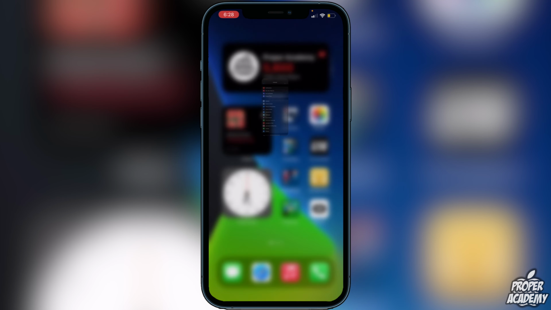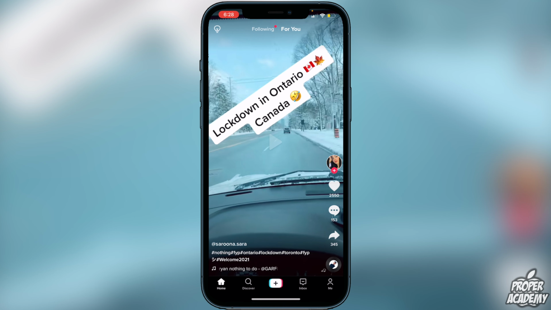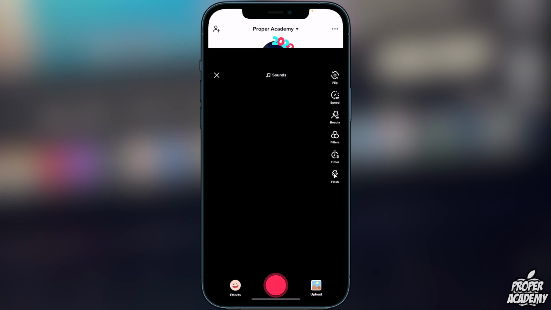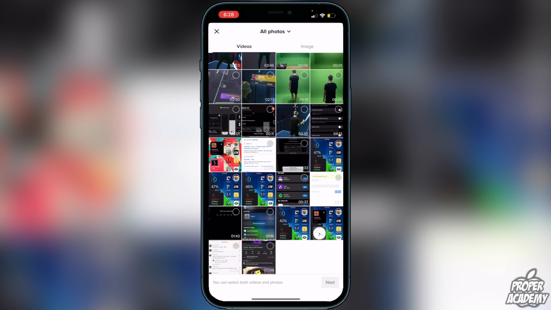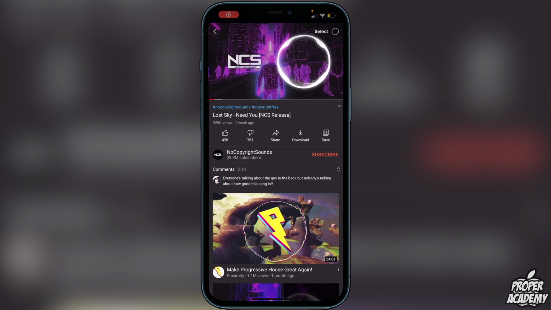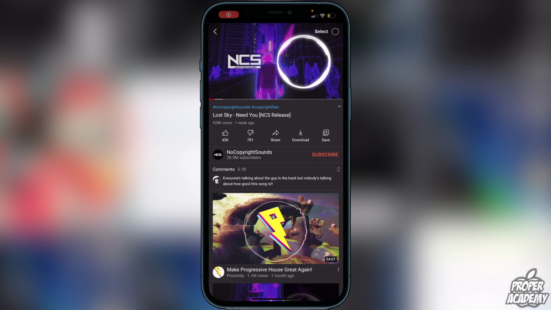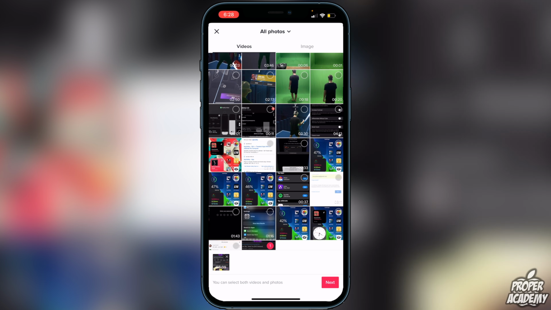Once you have your screen recording of your song, all you have to do is go over to TikTok and open that up. Once you're on TikTok, you want to go over to your page, and then you just want to go over to create a new video. And once you're in here, you want to go to upload, and then click on the video that you screen recorded. So this is the video right here that I screen recorded. So then you just want to click on the video that you screen recorded, which is right here, and then just click on next.